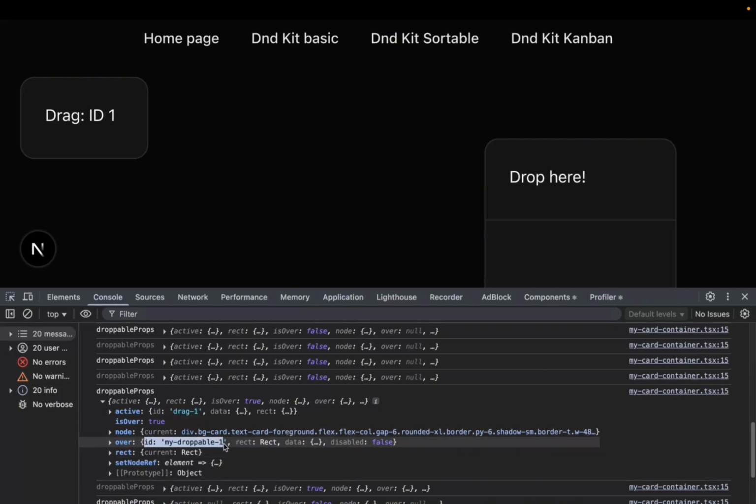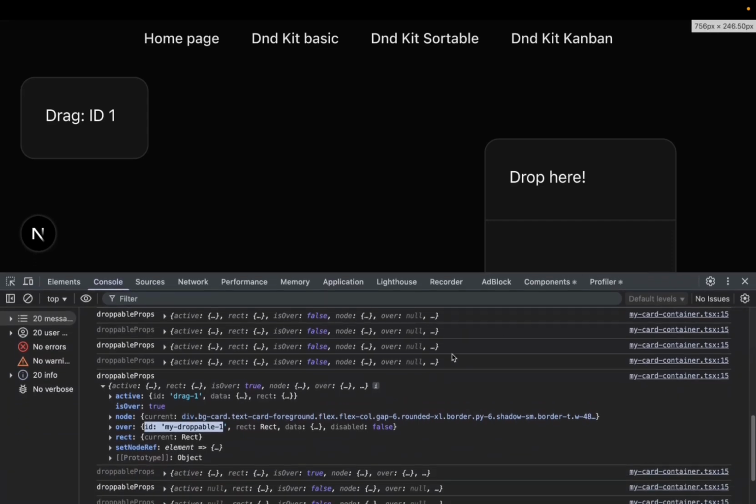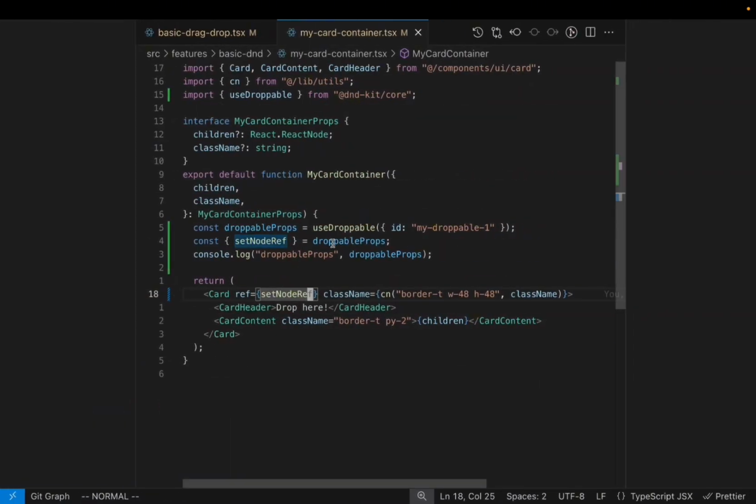We can use this information to trigger things. For example, changing the border color to visually indicate that this item can be dropped here. In this case, I only want to change the border color when any item is hovering over the container. There's a convenient property called isOver that becomes true when an item is hovering over the droppable area. So let's use it. I will extract the isOver property from the return object.